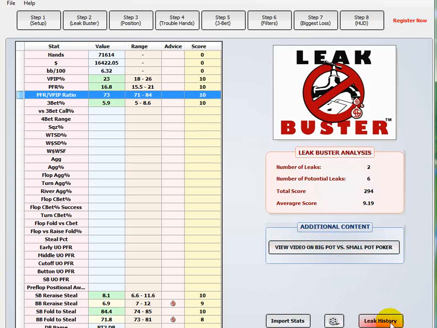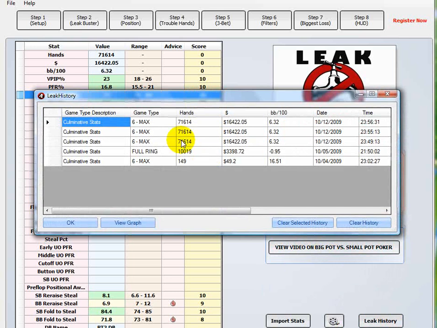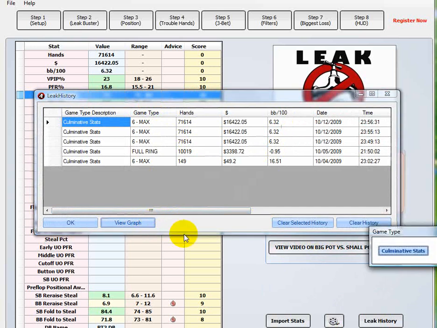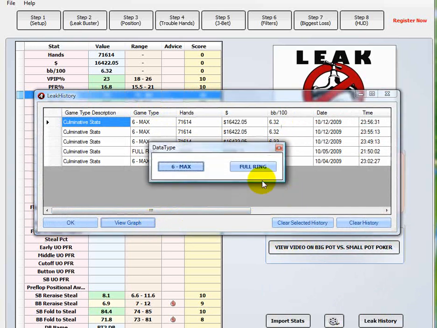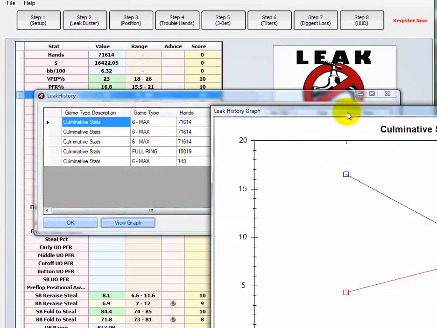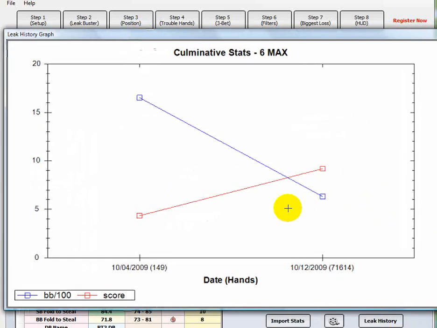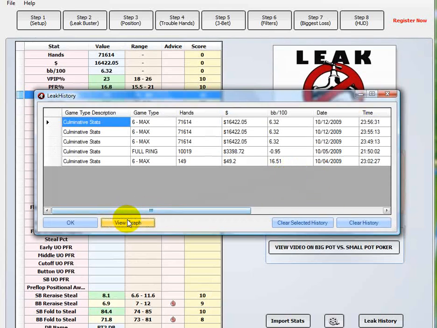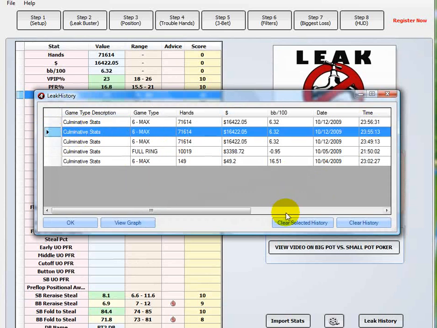LeakBuster also keeps a history of your leaks, so you can click on Leak History. It'll show you the dates and times and your score, so you can track your score. You can also view a graph of all your existing times that you've run LeakBuster so you can chart and graph those and watch those as you improve your game. You can also clear a particular stat or the time that you've run it by highlighting it and clicking clear selected history, or you can clear the entire history.